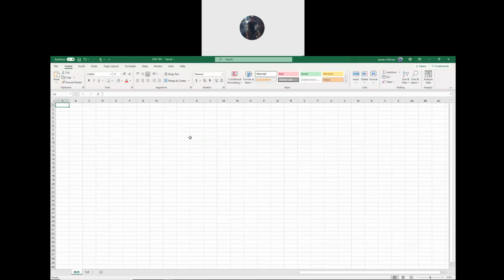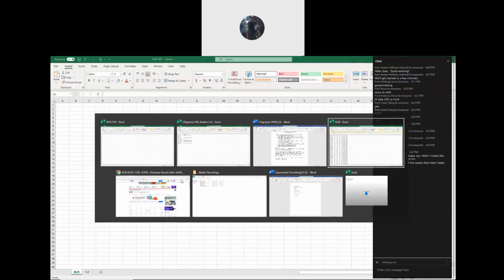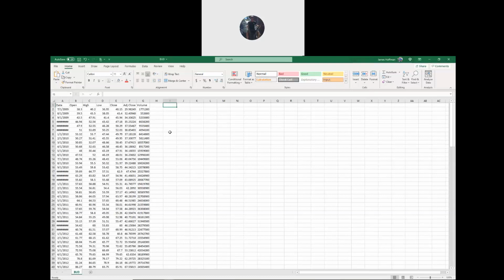Okay, so just open up a blank Excel file and save it. And we're going to copy and paste the data. So we did the first one. Okay, I'm just going to copy and paste it, and then I'll delete the stuff I don't want. Here's the CSV file that I downloaded for Anheuser-Busch. If you download the data, just copy and paste it.